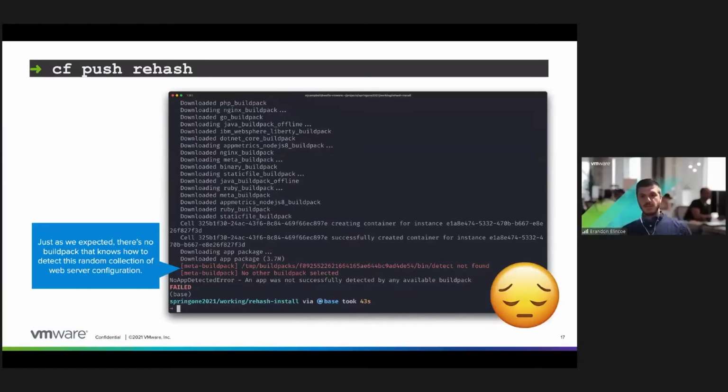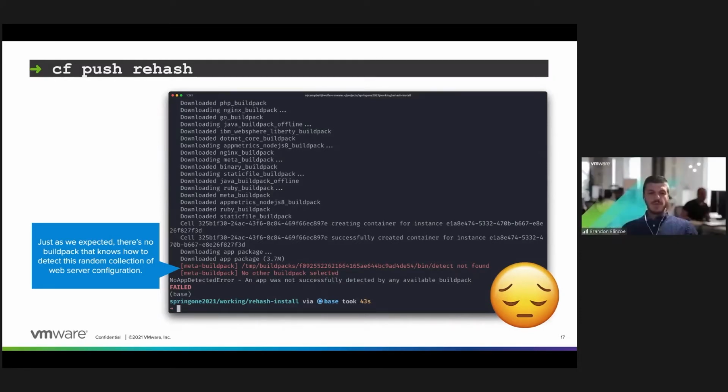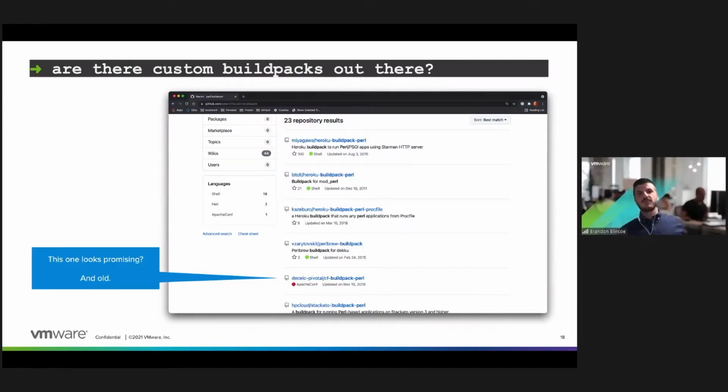Yeah, so it looks like we got a failure on this one, and it looks like Cloud Foundry was invoking the detect scripts on the buildpacks, and we weren't actually able to find something for this particular application. And we expected that, right? Yeah. There's nothing that knows what to do with this giant pile of stuff that we got off of a virtual machine. So maybe we can see if we can find a custom buildpack that's out there. Let's go to GitHub and we'll take a look. Sure.